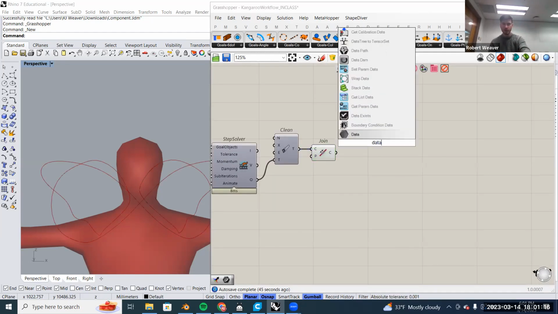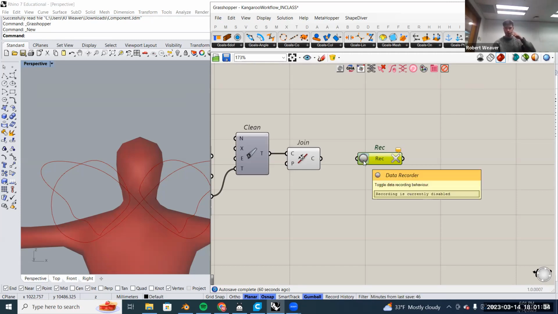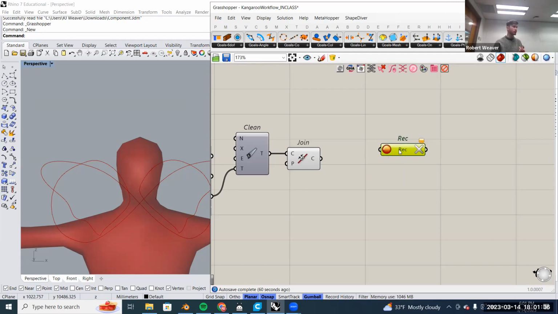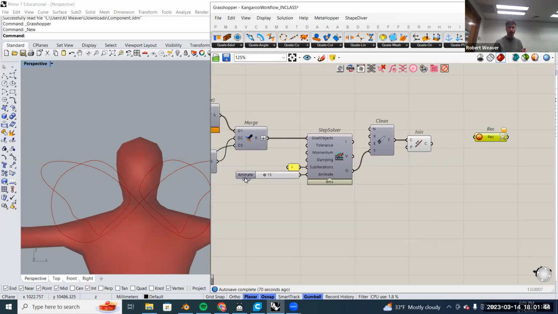So one component that comes stock with Grasshopper is this data recorder component. And with this one, just like the camera, it has a recording button, and then also on the other side, a delete button. So with this, we can toggle on or off the recording button. And with this, we can actually record any data that's been coming into it. So we could record all these curves over time and build upon that to get something more solid.